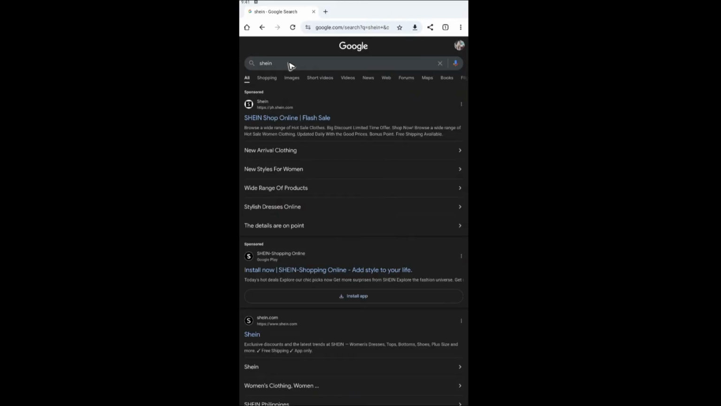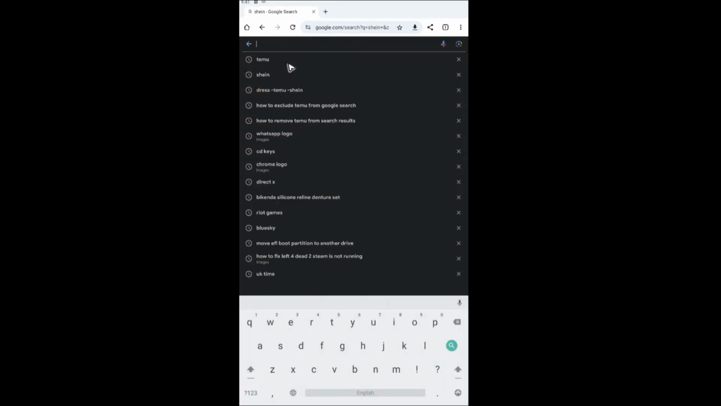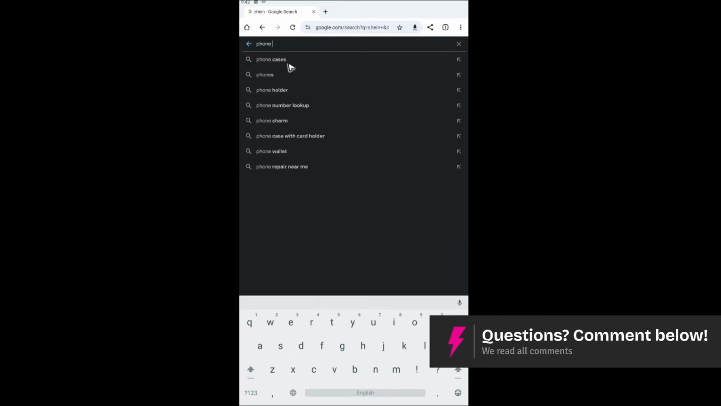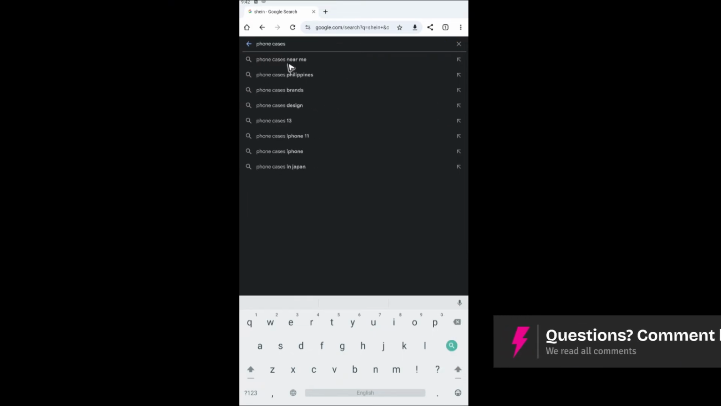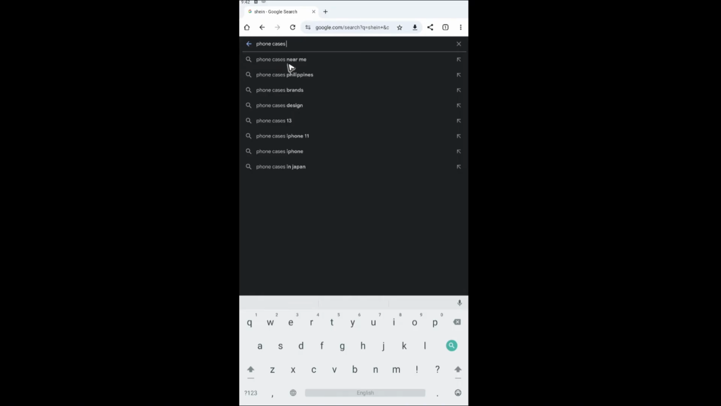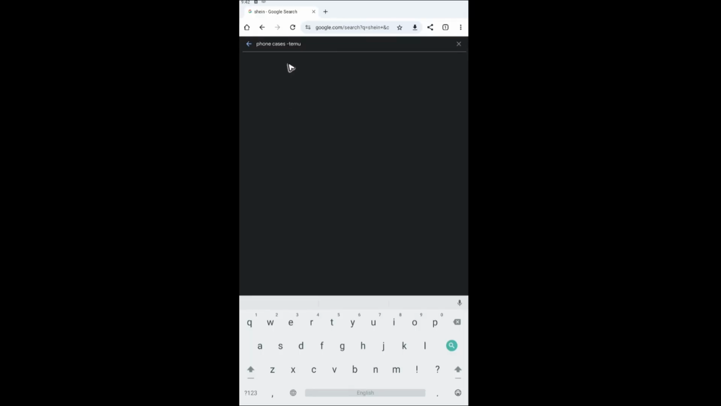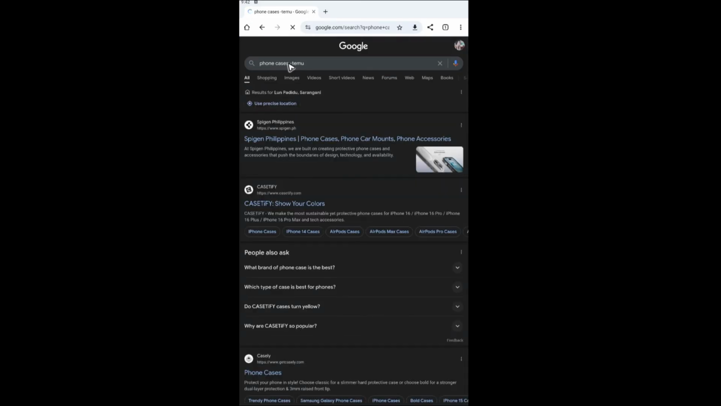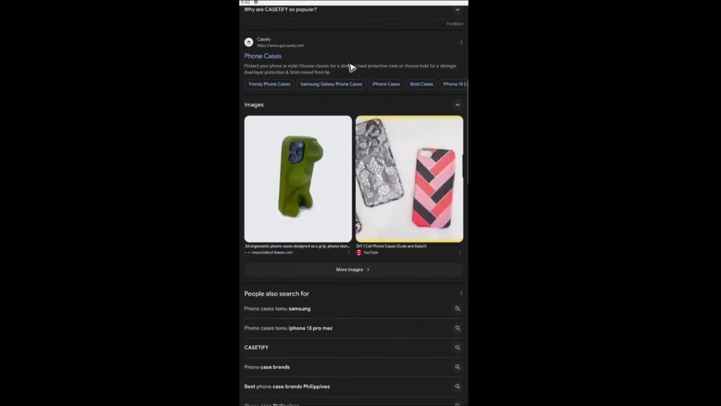All right, now let's say, for example, you wanted to find a particular product. Right? For example, a phone case, of course. Now, the way to remove or exclude Temu from Google search is just basically typing in minus Temu. All right. Once done, just hit enter. Now, as you can see, you won't see Temu right here in the search results.